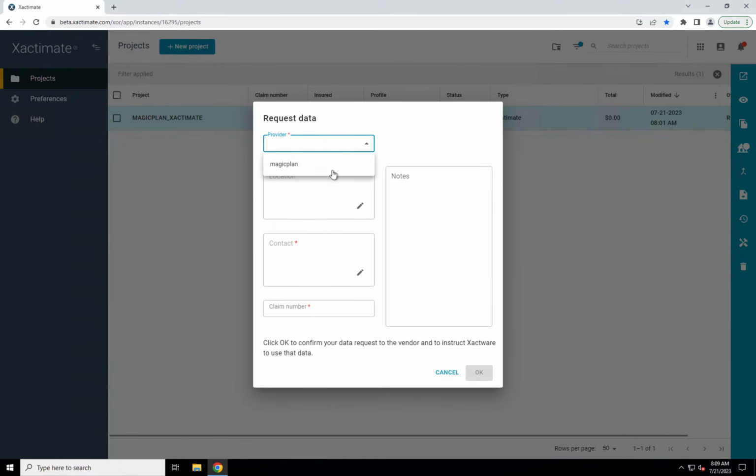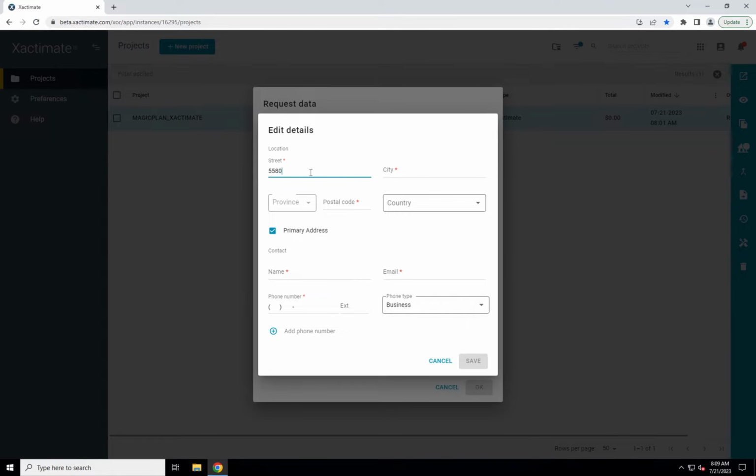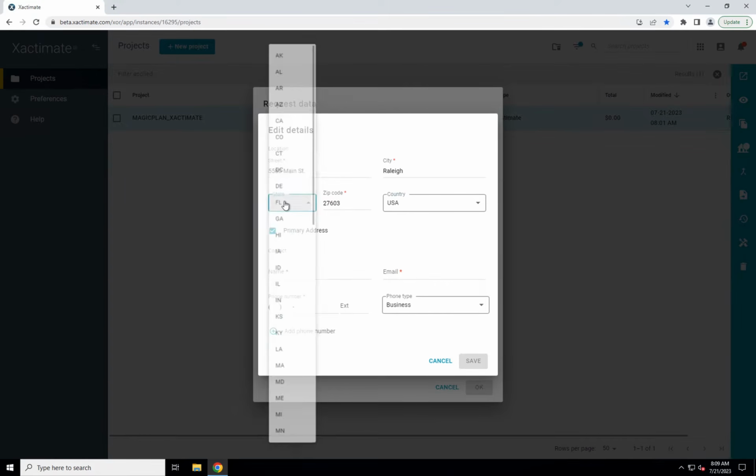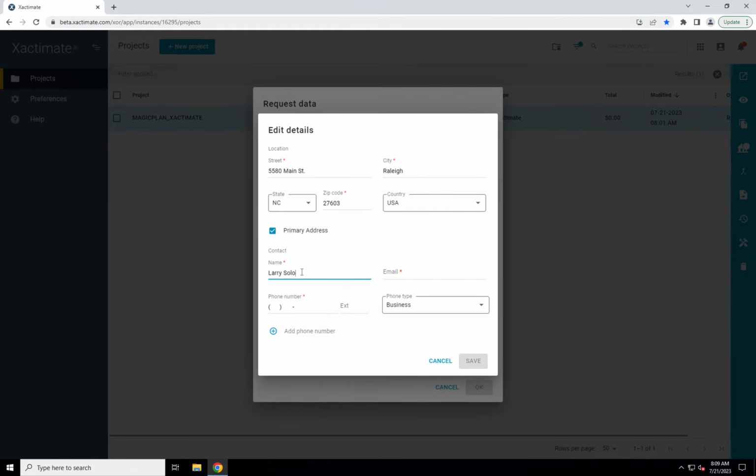Today I'm discussing the new MagicPlan Xactimate integration that is now live. So as you'll see here, I've gone ahead and created a project in the web portal for Xactimate. I'm populating some location information as well as a claim number and any relevant notes.